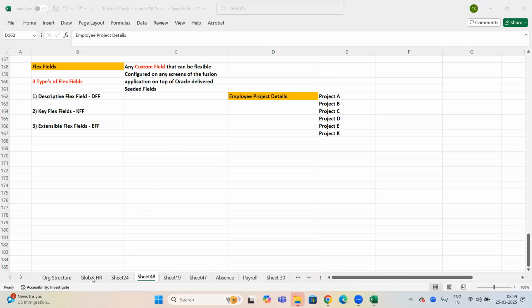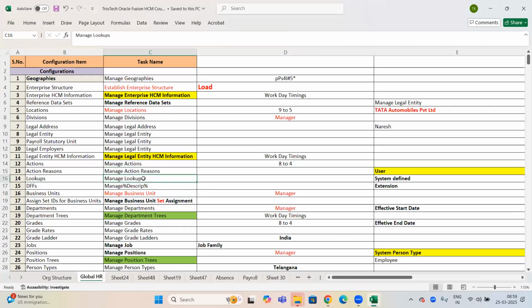See, Mehra, it's not only about action reasons and lookups. Every configuration in the system, we define divisions, we define locations, we define legal entities. Each and every configuration you can bulk upload through HDL or spreadsheet. There is no limitation that we can only do it manually. But as such, first we are seeing it manually. When we come to the technical sessions, the data migration part, then I will touch base with you on HDL spreadsheets and how we can use them for bulk uploading.